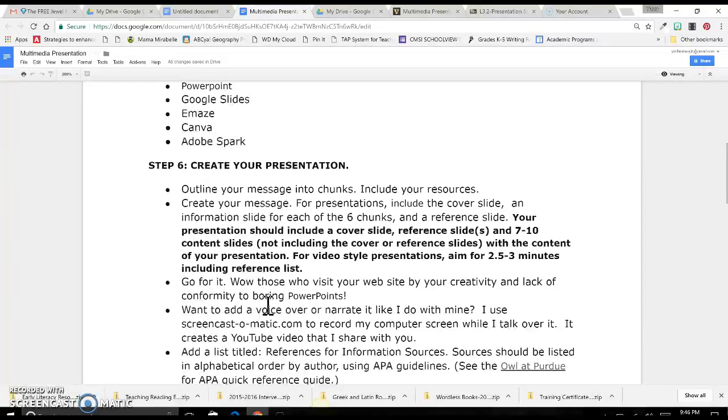I would say outline your message into chunks and think about where your resources fit and create your message. You want a cover slide with your name and the title, an information slide for each of the chunks that you have, it doesn't have to be 6 chunks, and then a reference slide. I'm anticipating that you're going to turn in a cover slide, a reference slide, and then 7 to 10 slides of content for your presentation. If you're making a video, like where you're narrating or something, it really shouldn't be any longer than 3 minutes.